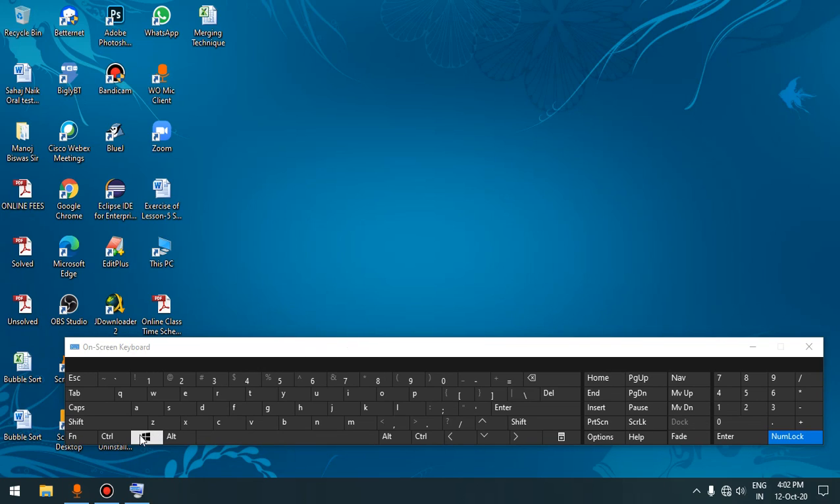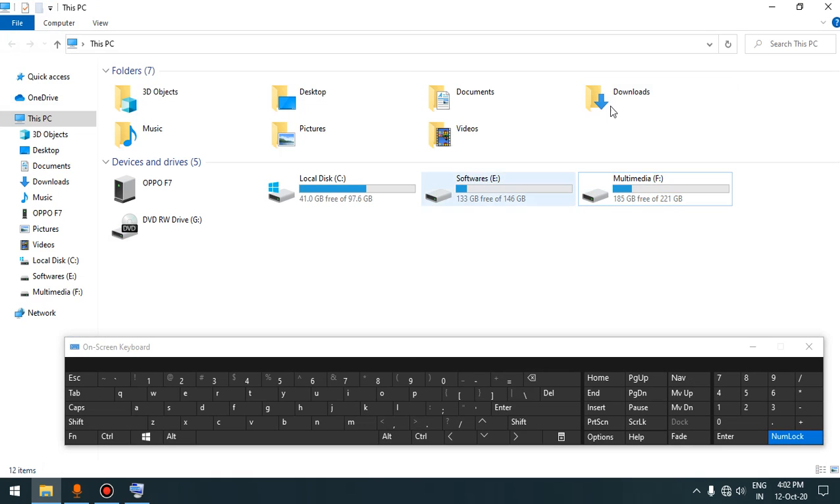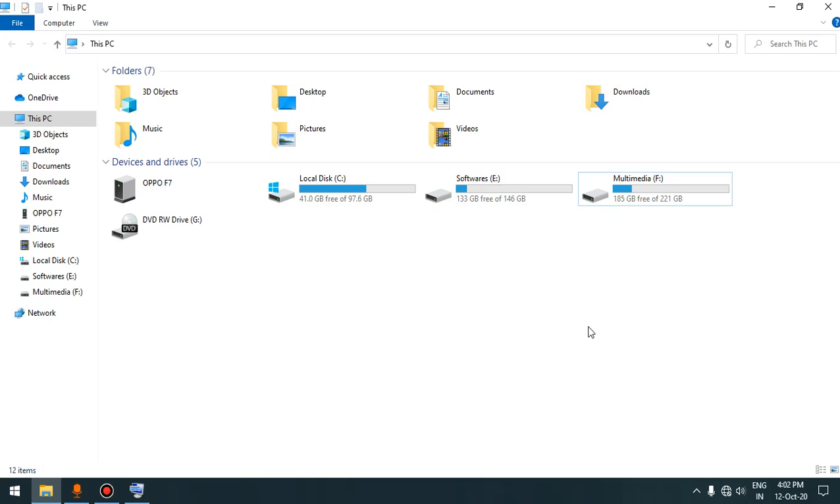This is the Windows key, this one. We will press this Windows key and hold it, we will not release it. After pressing it and holding it, we will press the E key from the keyboard: Windows plus E. Once we press it, we can see the Windows Explorer window appears on the screen. So this is how we can open Windows Explorer.